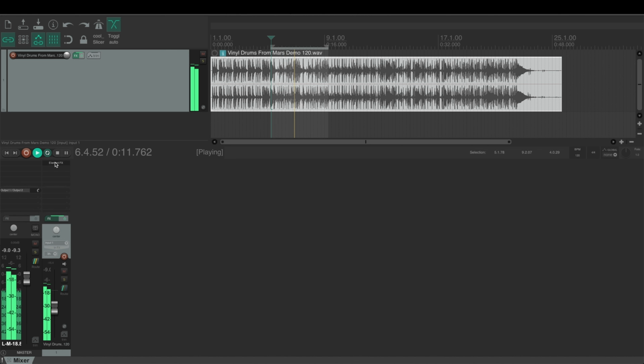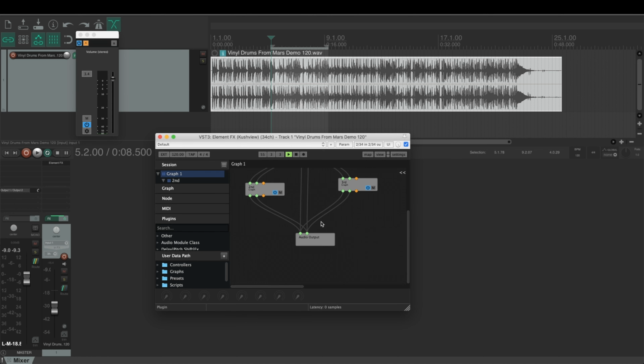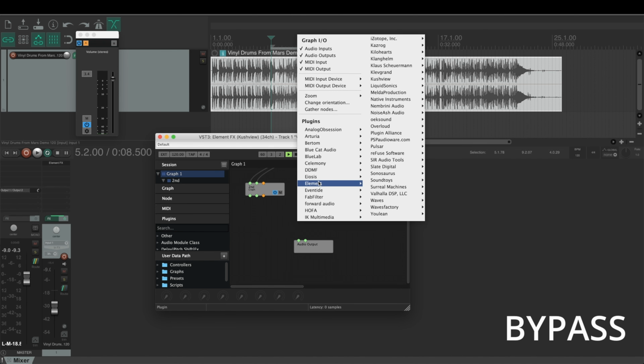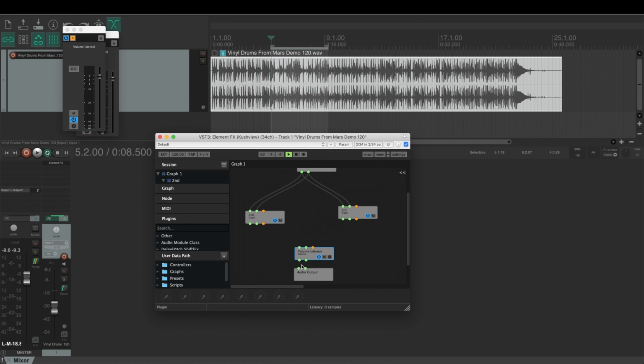With, without, with, without. Obviously there's a lot of volume change, but of course we can also compensate for this because it's a modular environment, so we can take these off. Use a volume here.